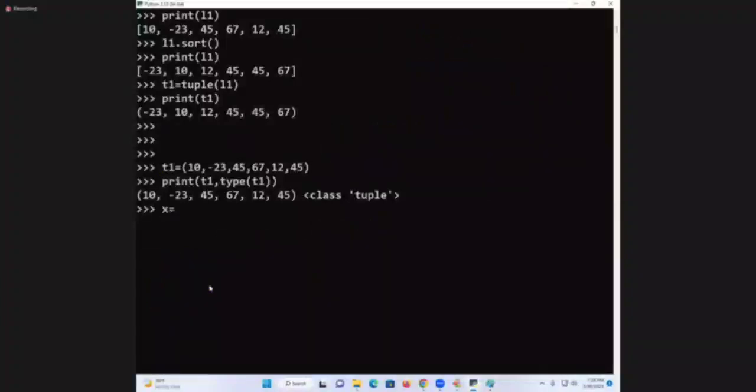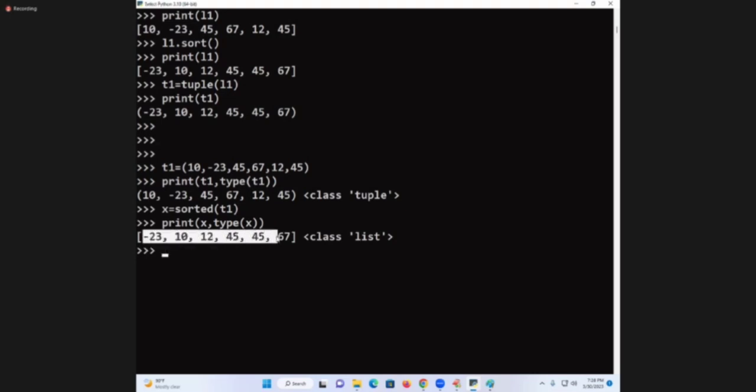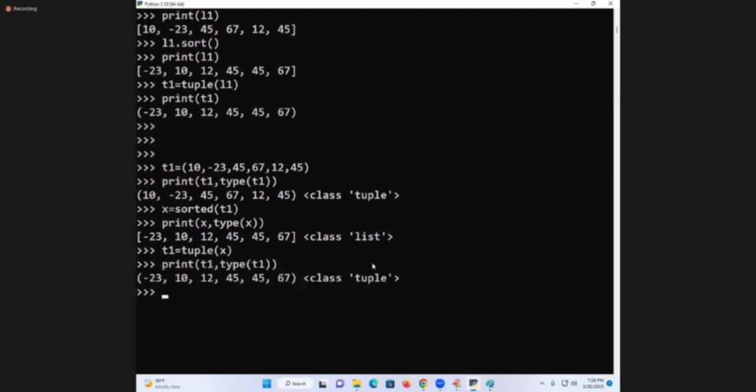Now, one more way. X is equal to sorted of T1. Print of X comma type of X. See that it is sorted, with list data. Getting my point? You can happily convert it into T1 again with tuple of X. Print T. Is it getting in ascending order or not? If you want descending order, after getting into X, you can write X dot sort with reverse equal to True. Getting my point?